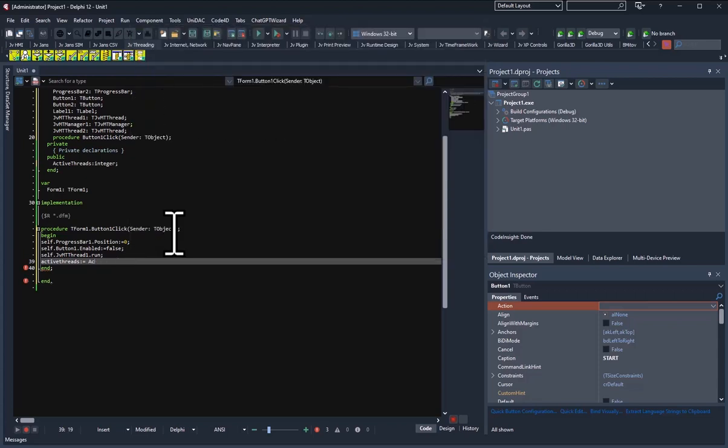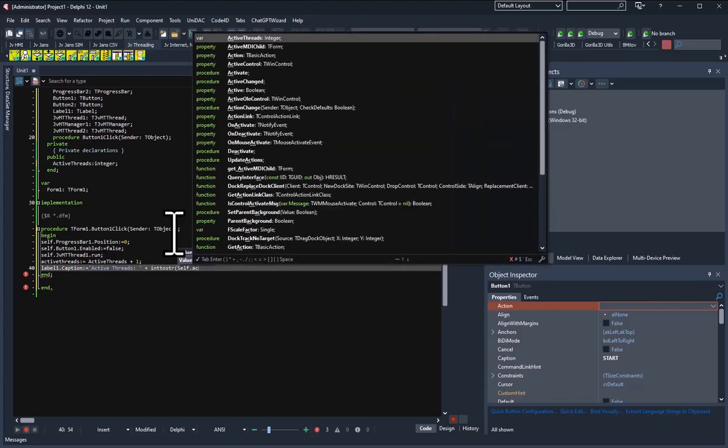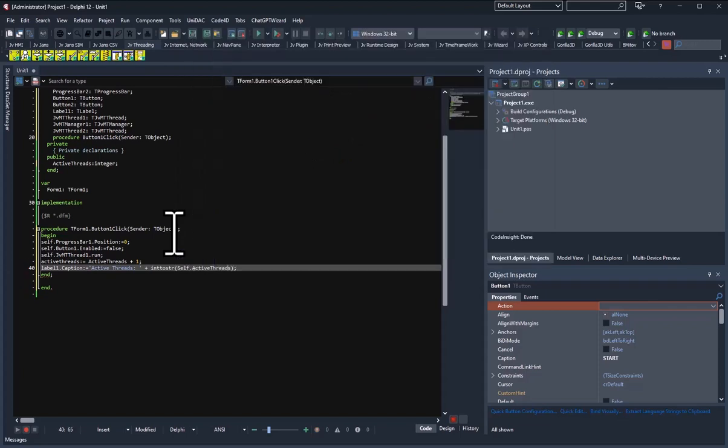Hang on a second here, guys. I'm going to press Ctrl+Space because I want to make sure this is spelled right. Okay, so activeThreads is equal to activeThreads plus 1. And now we're going to say Label1.Caption is equal to 'Active threads: ' plus IntToStr(self.activeThreads). And I'll just take the self part out to keep it simple. There you have it.